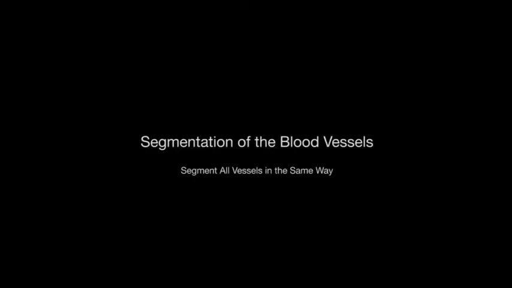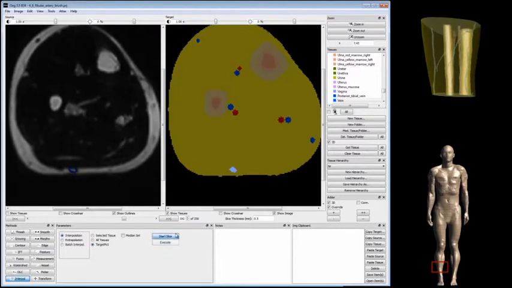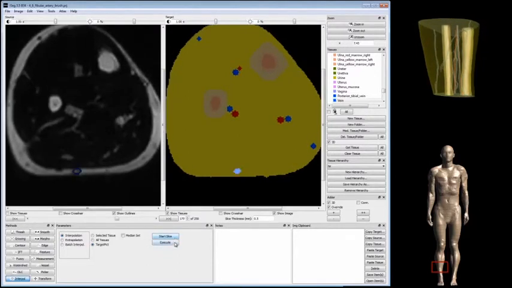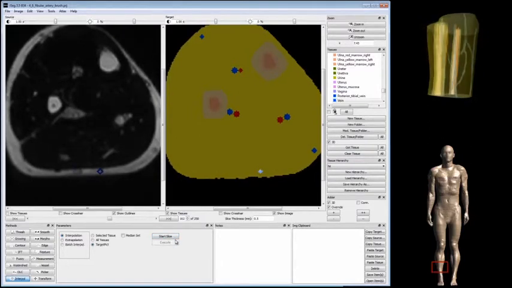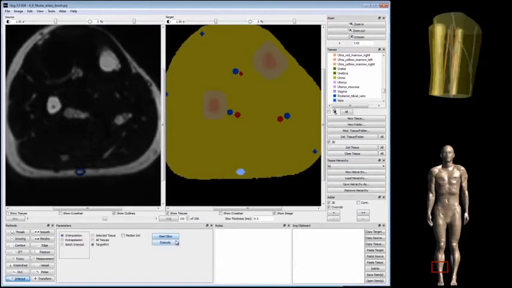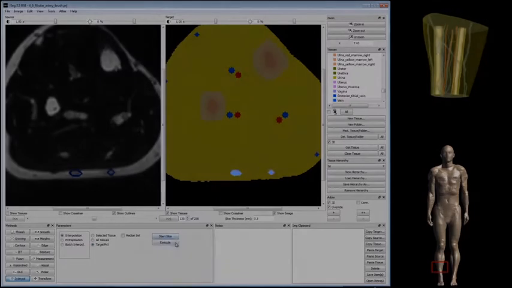All vessels are segmented in the same manner. First, we outline them on every 6th slice, then we interpolate. When interpolating, the Start button in the lower half of the interface indicates the starting point for the interpolation, whereas the Execute button defines the endpoint of the interpolation.